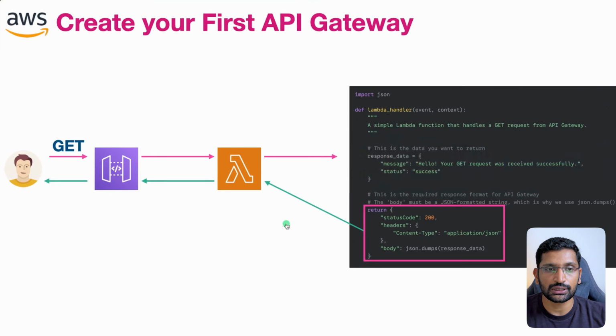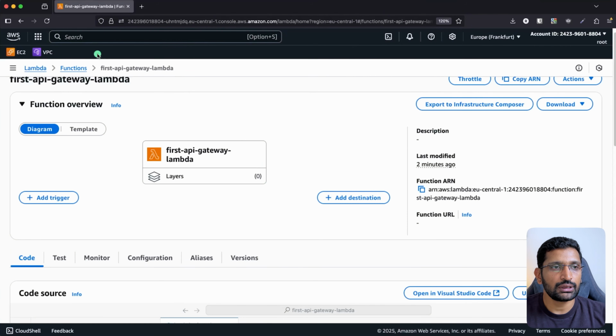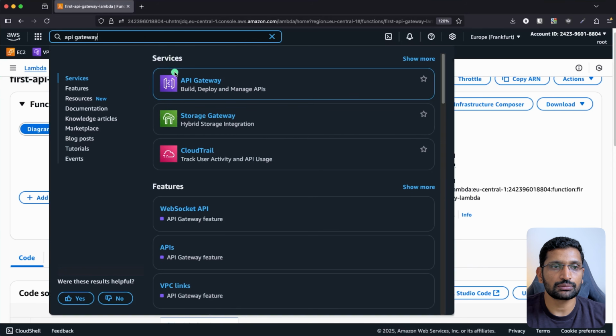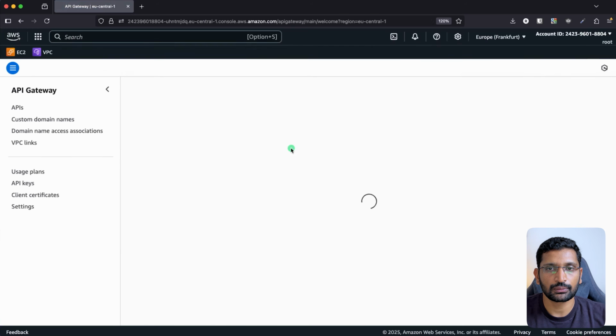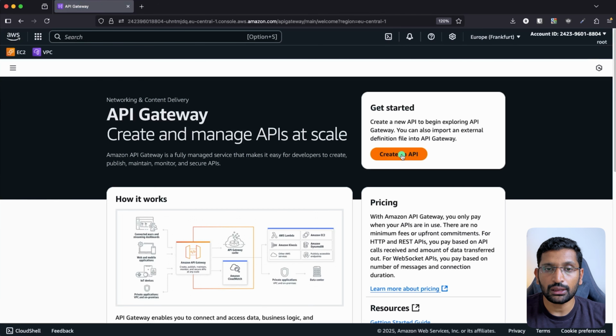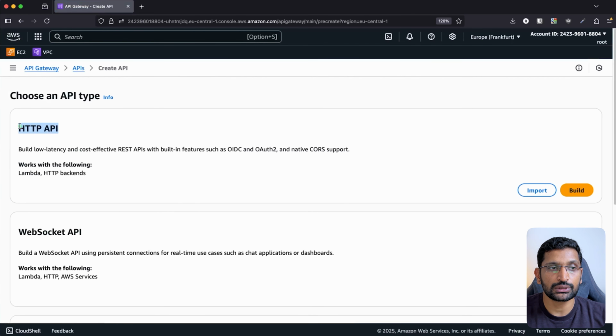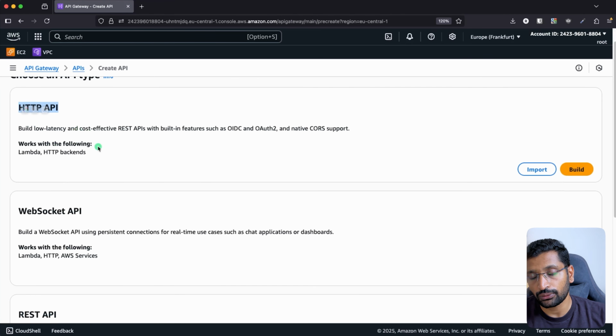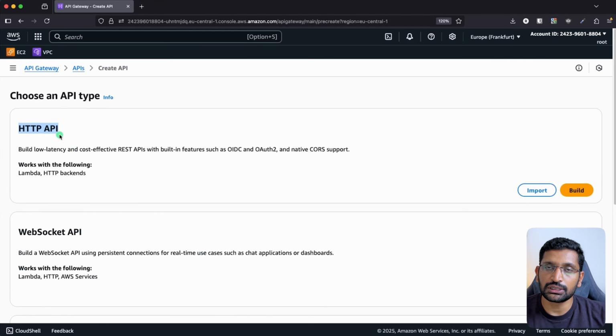So let's now see the diagram. So this part we have implemented. So let's jump to the API gateway and implement your first API gateway with the GET request. To implement the API gateway, in the search box, you need to type API gateway. Click on this particular API gateway over here, and here create an API. Click on that, and here we are going to use the HTTP API. I'm going to explain the difference between the HTTP API, REST API and WebSocket API. But let's first stick with the HTTP API because we need to create a GET API.